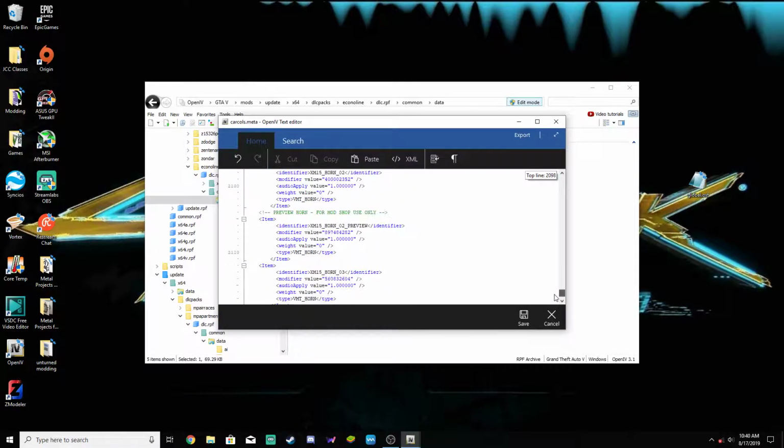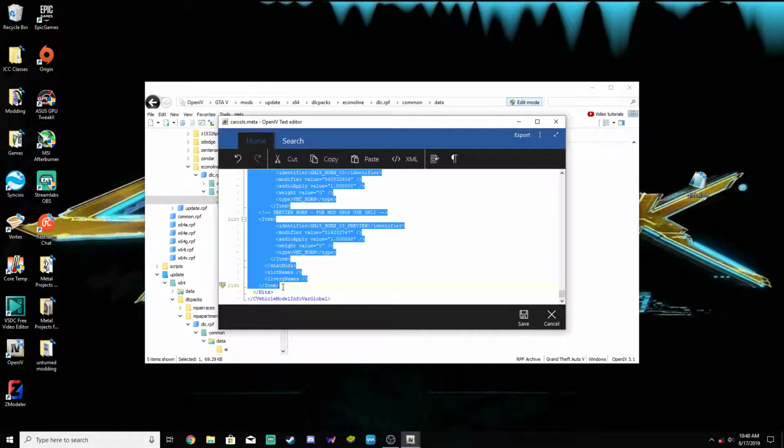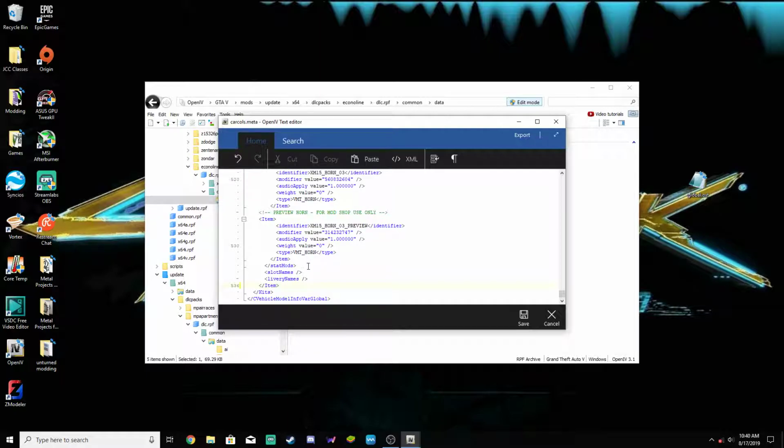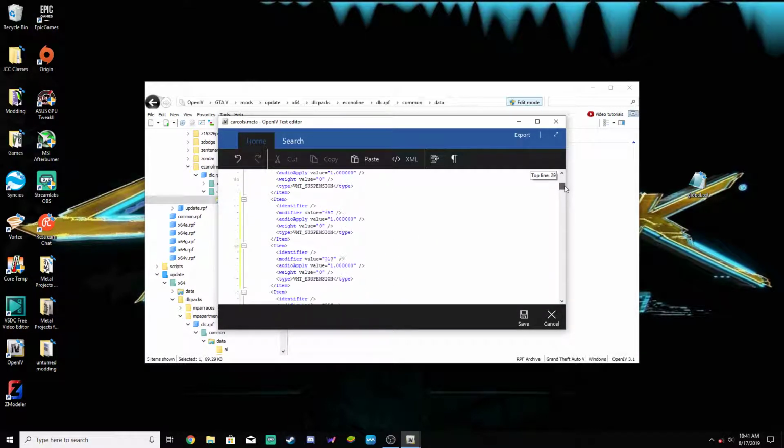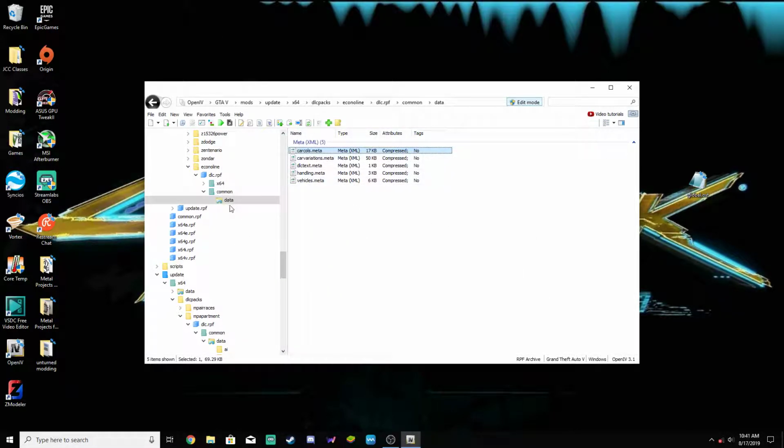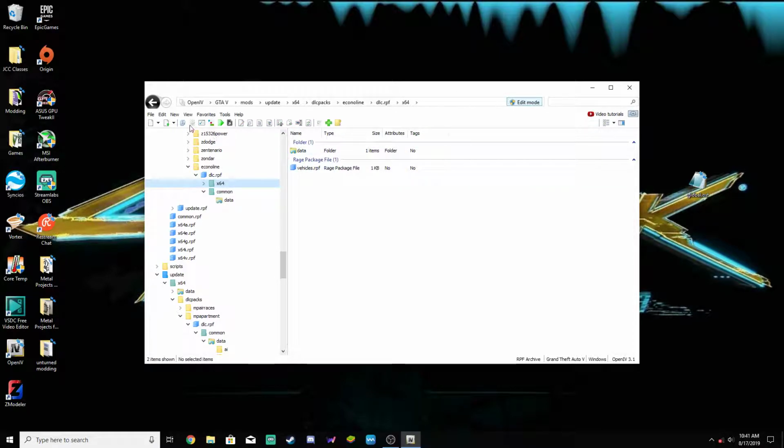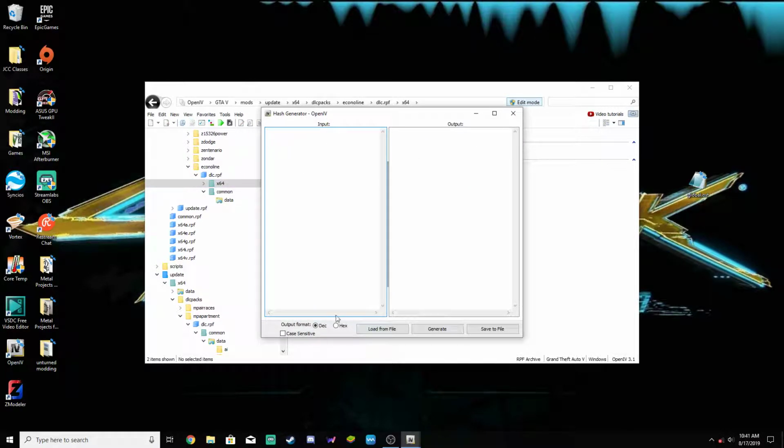There, and this one doesn't have any light text in here, so otherwise the light stuff would be at the bottom. So this is the Econoline mod kit, and what I like to do is go hash generator.